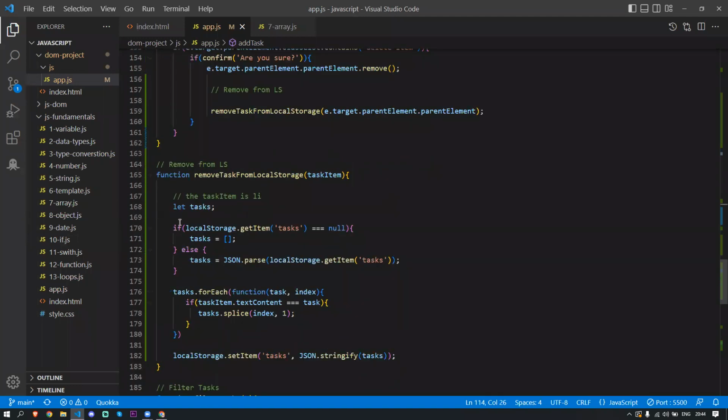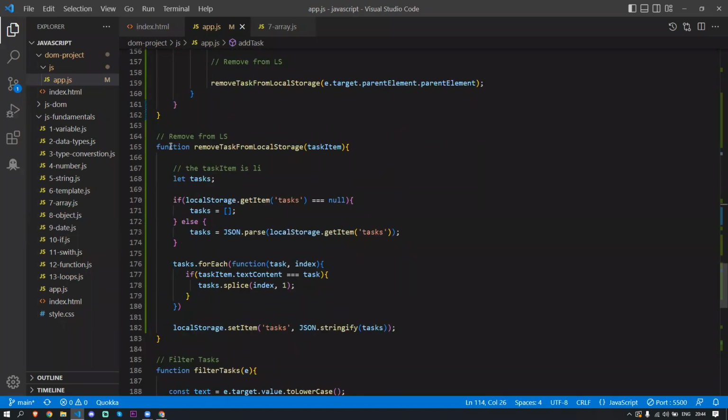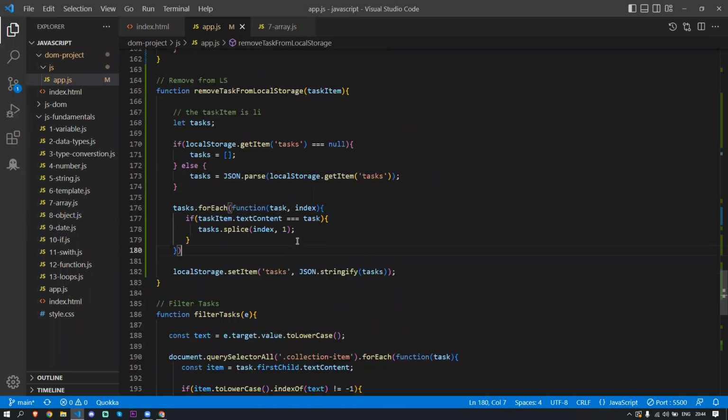So now what doubt are you having in this application that we created?